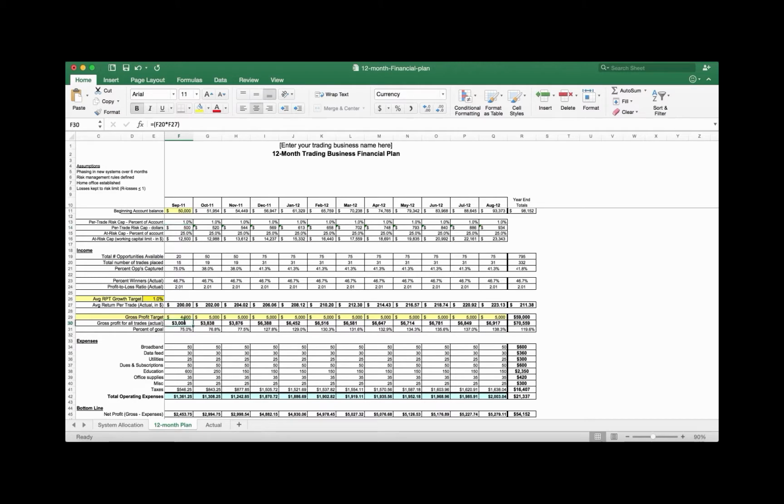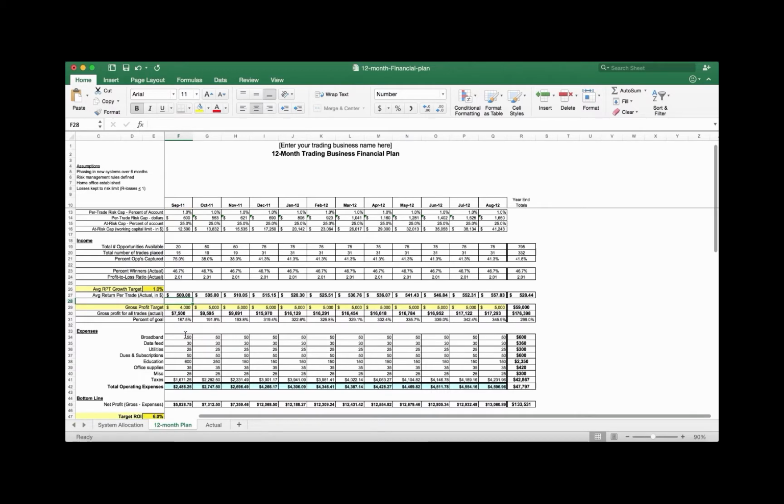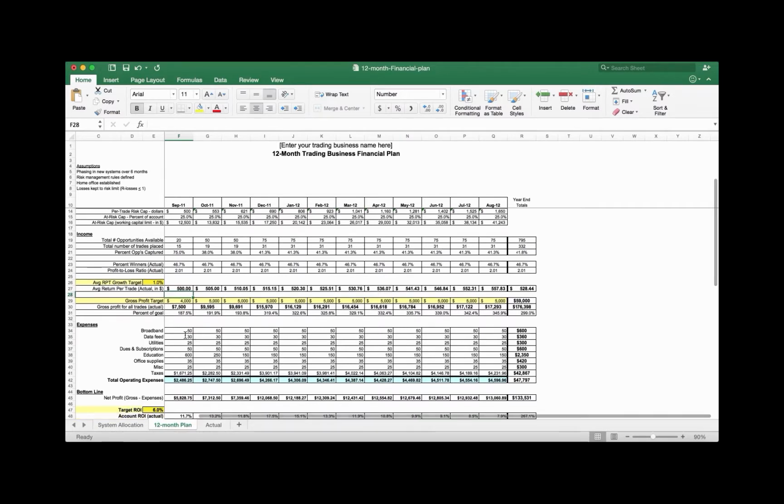That may change, again, this line here. So that might increase the average return per trade, because now I'm increasing my risk. Let's say that now gets our average return per trade up to 500, and you can see now that we're greatly exceeding our goal. So you can begin to model what could happen if you take on more risk or less risk, and what that's going to do to your monthly income targets.